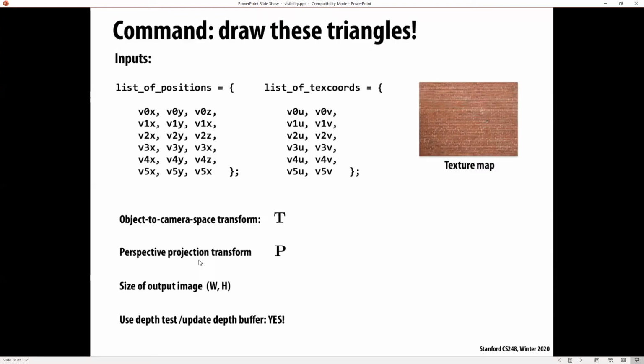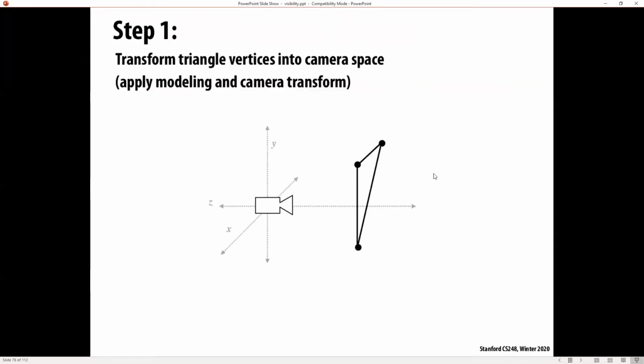So we give a command. We need to draw some triangles. So here's our buffer with our list of positions, and here's our buffer with our list of texture coordinates. This object to camera space transform, right? This is what we're getting with our look at. We have some perspective transform. We have some screen. Okay, we got all the stuff we need.